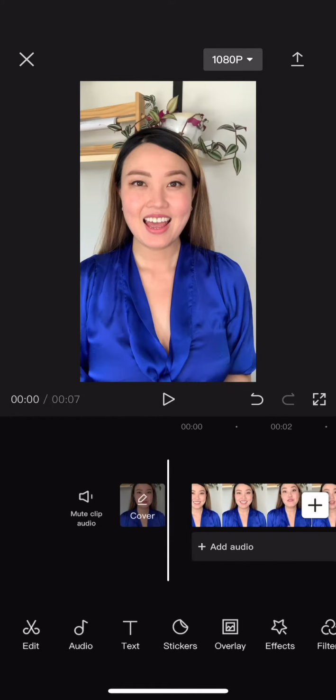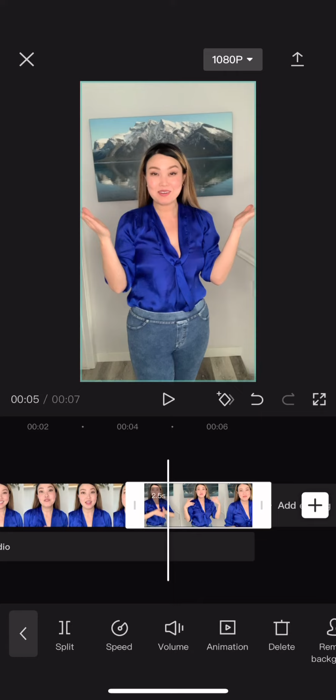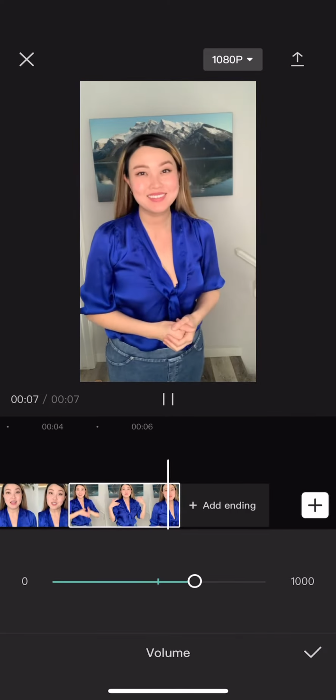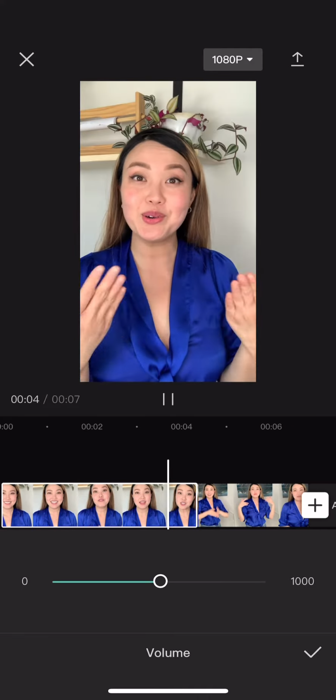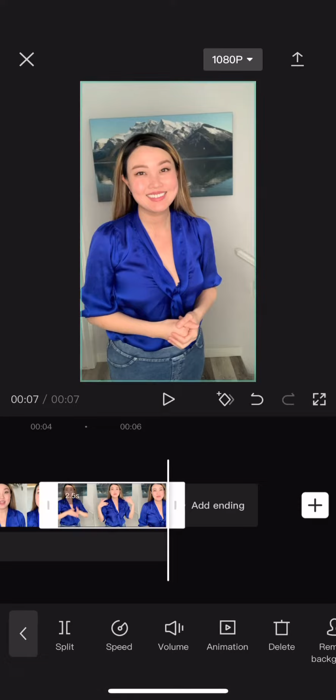Awesome. So I'm going to get rid of this CapCut video at the end just by deleting the clip. And here's another little trick. In the clip where I was standing further away, it was a little softer. So by hitting the volume feature, I boosted it up just a little bit so that the volume will stay consistent between the clips.